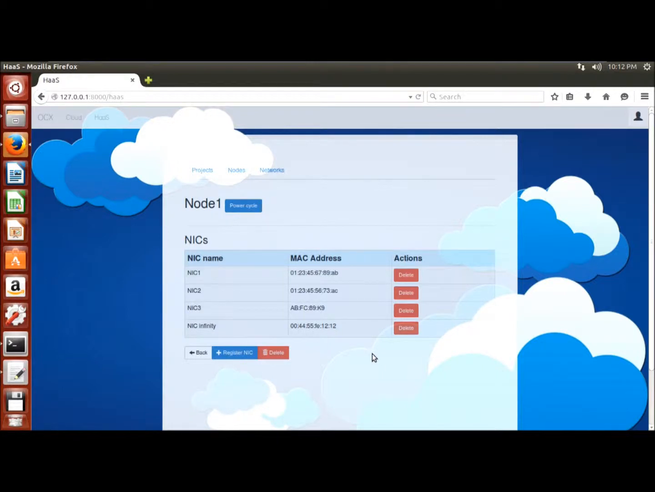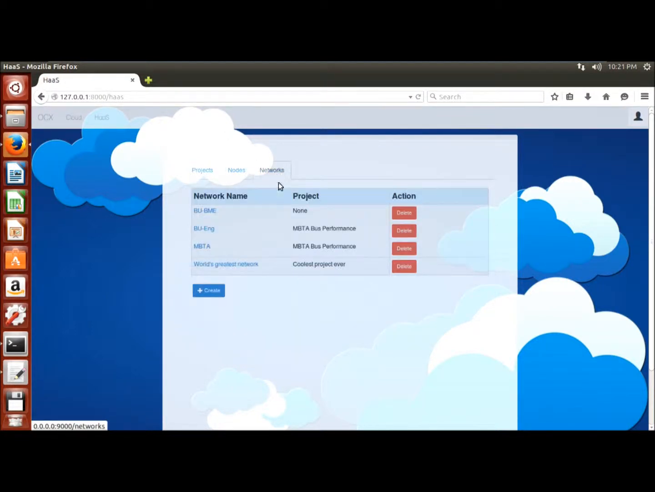Now you can see the newly registered NIC Infinity with the specified MAC address. Okay, now let's check out the Networks tab. This tab shows all the networks, both private and public. Private networks are ones that are not created for projects, and public networks are not attached to any projects. If you remember, we created a network for the project Coolest Project Ever. You can see the network here.